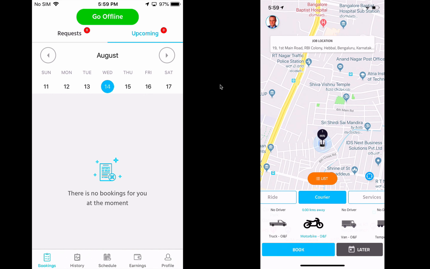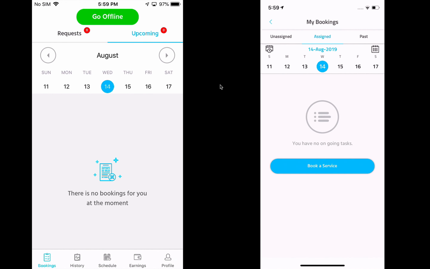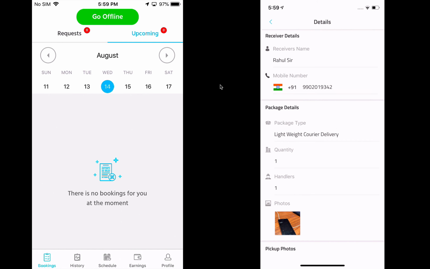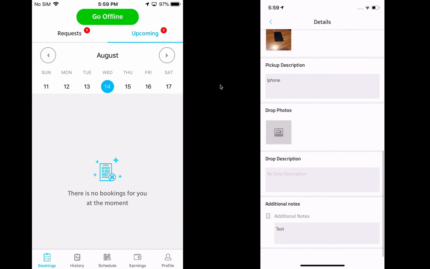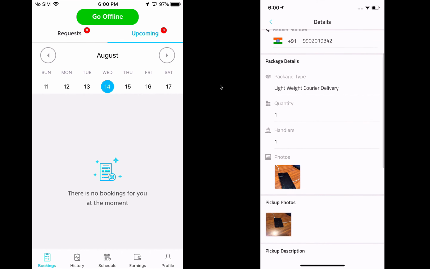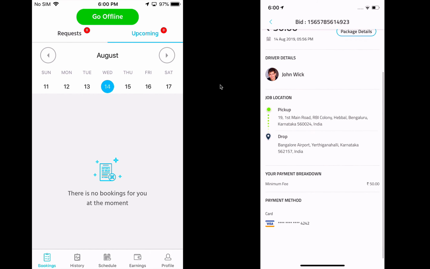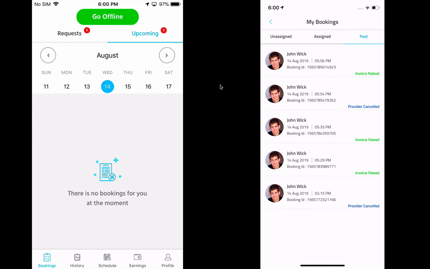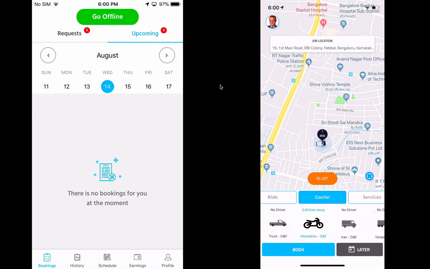Service X app. I can always go see the past bookings right here, and I can always go see what the invoice was, what the package details were on the customer's app. So I get a copy of all the documents that were linked to this booking, and I can see the details of the booking right here. So this completes a quick walkthrough of the courier booking flow on Service X.